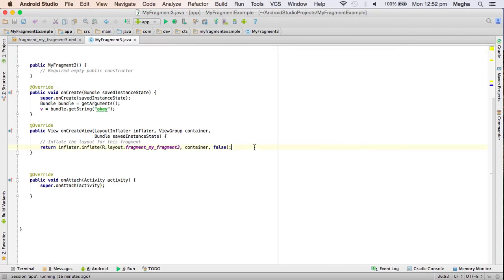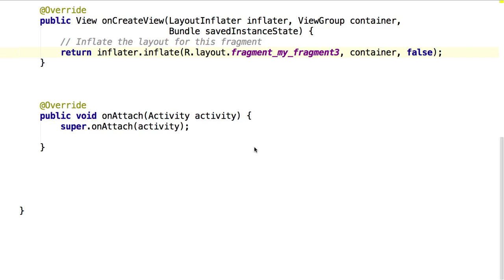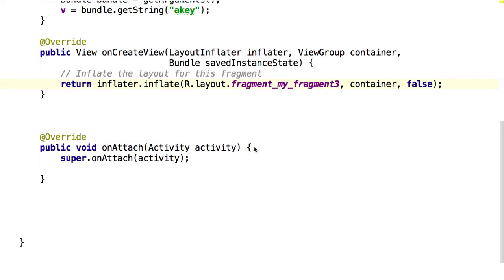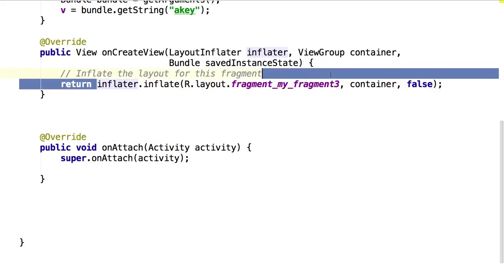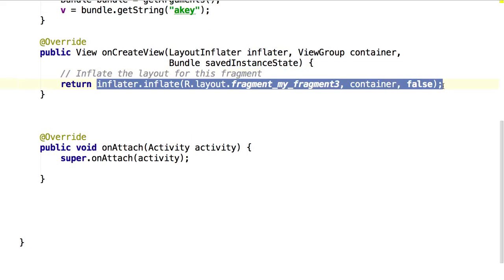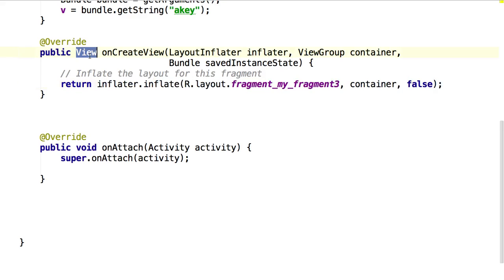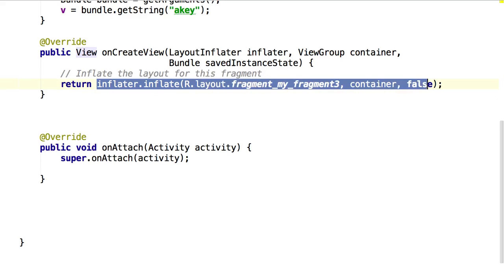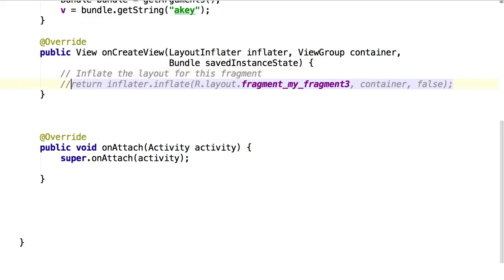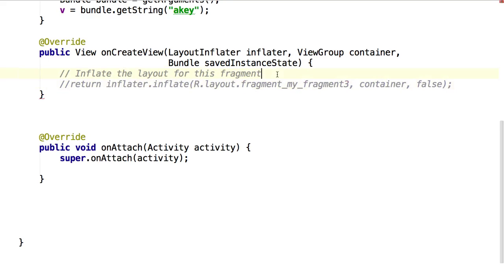Now I need to have my text view initialized here. How am I going to do this? First part: the inflator is actually giving you the view. Remember, this method expects a return type called view, so you need to return a view type. That view is retrieved from the layout inflator in this way. But I have a lot of work to do before I can return, because I need to get back my text view which is inside this layout. So how am I going to do it? For the time being, comment it out. Let it throw an error for some time.